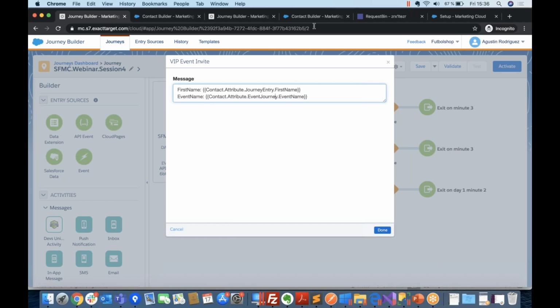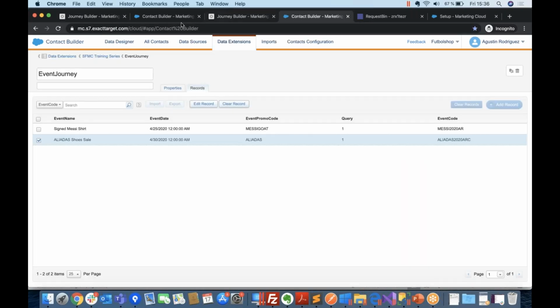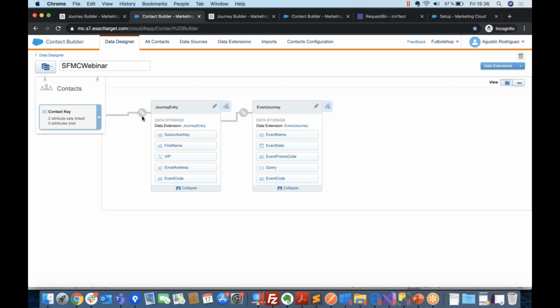So everything is loaded using the contact key, because in Contact Builder, our journey entry is linked by contact key to our field subscriber key. Okay, and then the journey entry is linked with the event journey using the event code field.